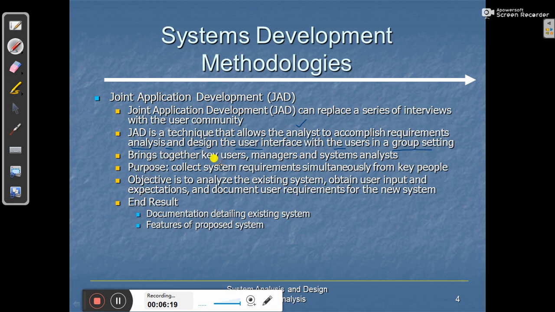So through this JAD meeting, or joint application development, you can bring together key users, managers and system analysts as a whole at a single point.